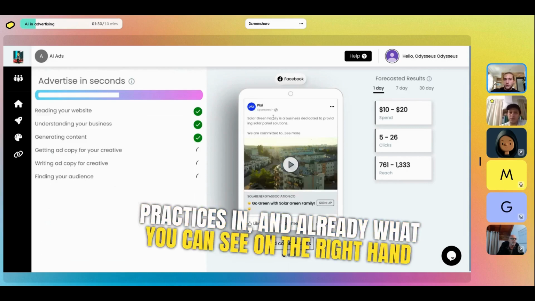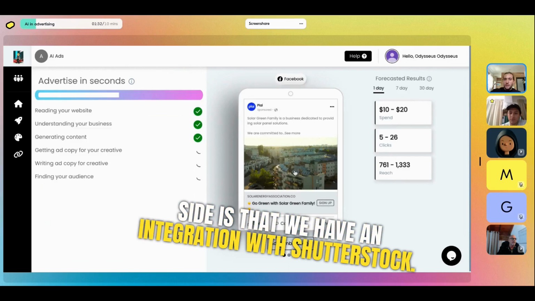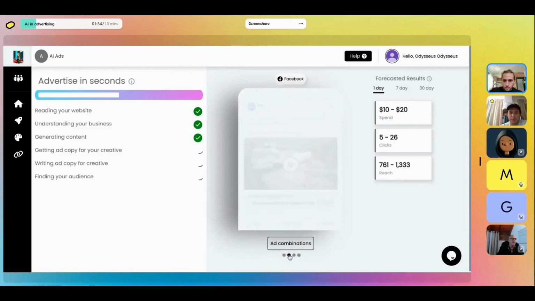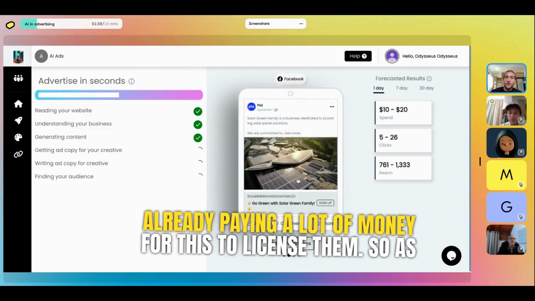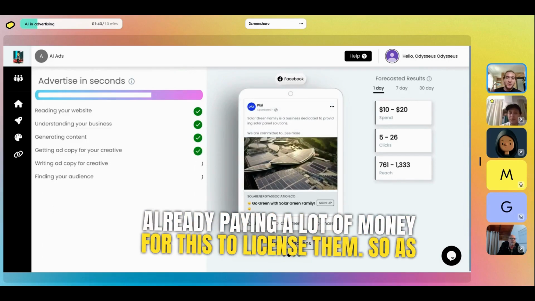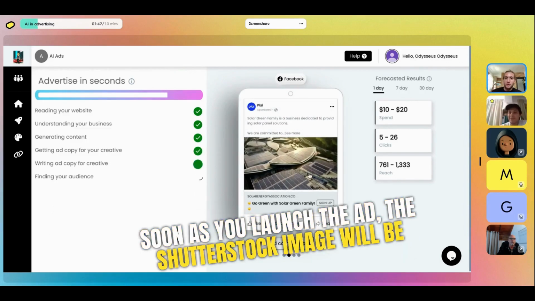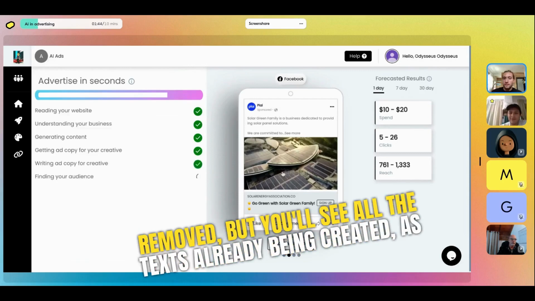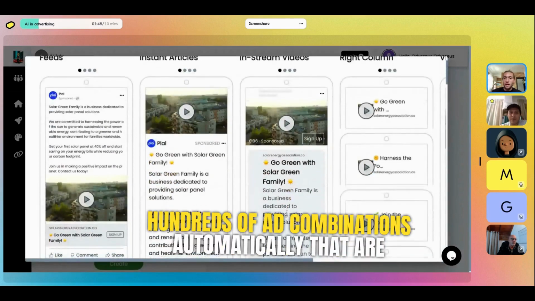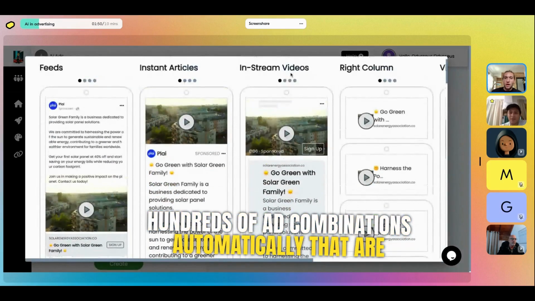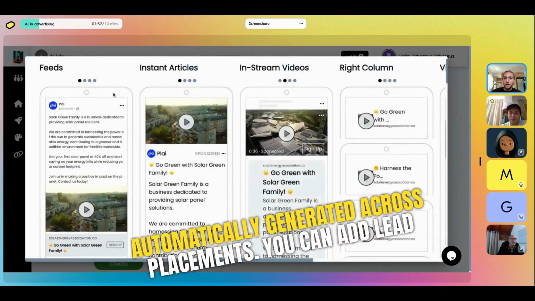And already, what you can see on the right-hand side is that we have an integration with Shutterstock. So we're pulling in videos that you can use, and we're already paying a lot of money to license them. As soon as you launch the ad, the Shutterstock image will be removed, but you'll see all the text already being created, as well as all these ad combinations. We're testing hundreds of ad combinations that are automatically generated across placements.